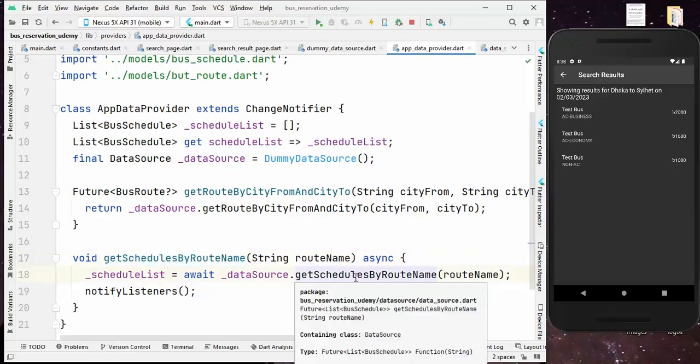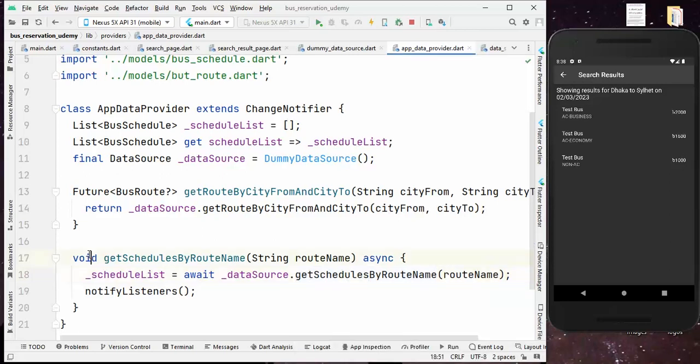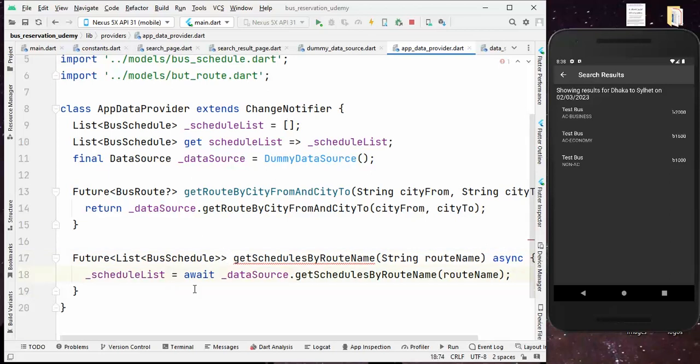So this method is returning future list of bus schedule, and I will do the same. So I'm just copying these phrases here, and instead of void, I am returning a list of bus schedule wrapped in a future object. And then I don't need to call this notify listeners, and then I'm directly returning the future list of bus schedules.